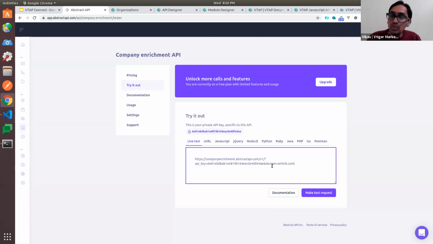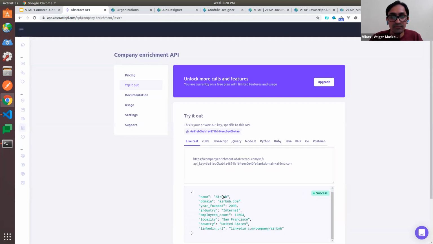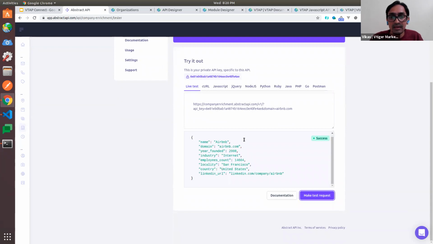The next thing is the URL. Every REST API has a URL that you need to hit, and they have said this is the API URL to hit to get the data. Then there will be some parameters that you need to pass: the API key and the domain. Here we'll just do a test. I'm passing the domain as Airbnb, and this is the information that the Abstract API gives.